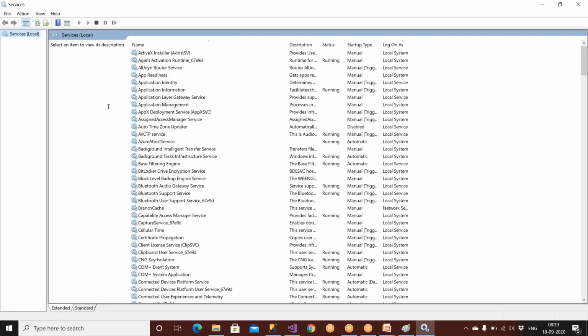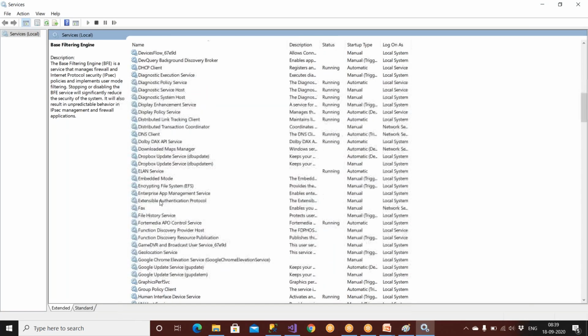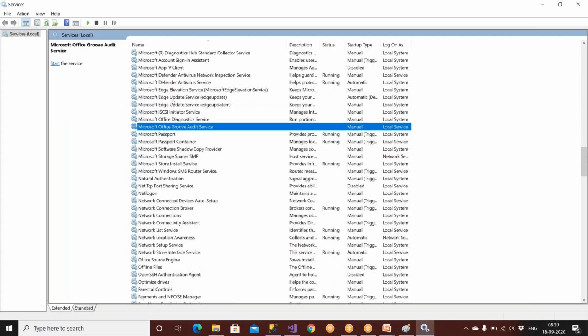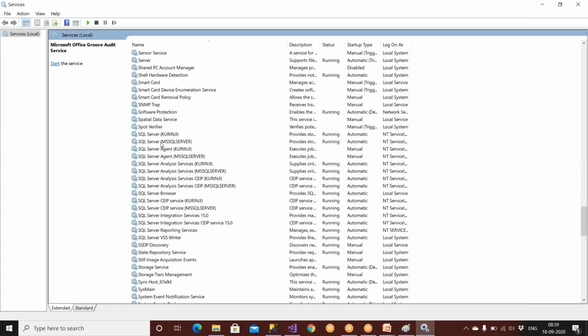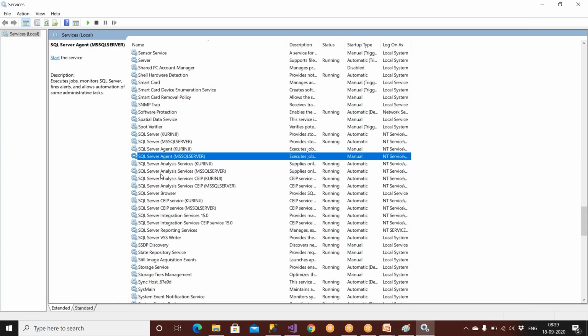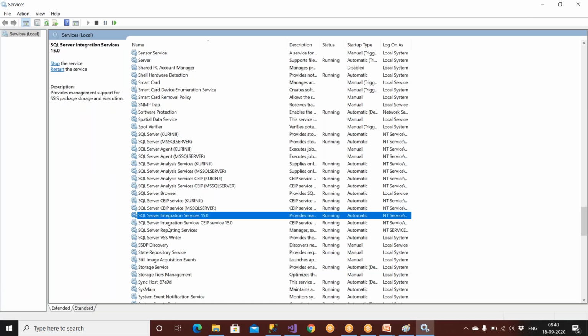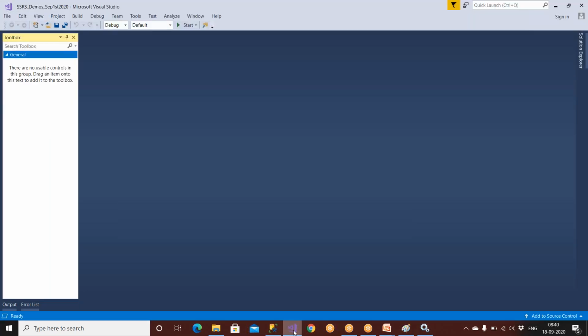Now you know what services you are running: app readiness, base filtering, a lot of things, right? You come down and find out what services are running here. Your MS Office is running. When you come down, SQL Server is running, SQL Server Agent is running, Analysis Services is running, Integration Services is running, and Reporting Services is also running. So you have SSRS installed. SSDT is not SSRS. Try to understand, guys. So why is it not opening?